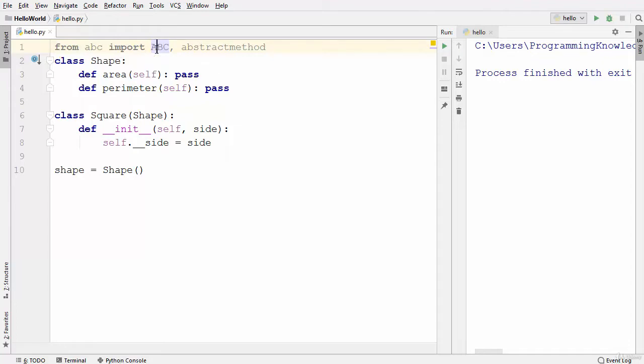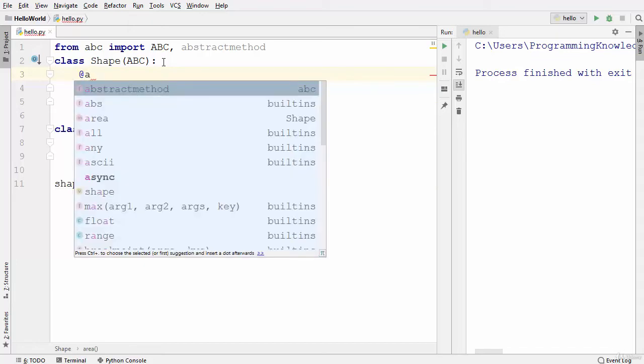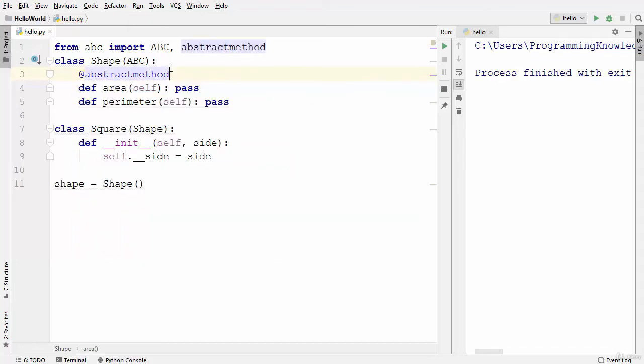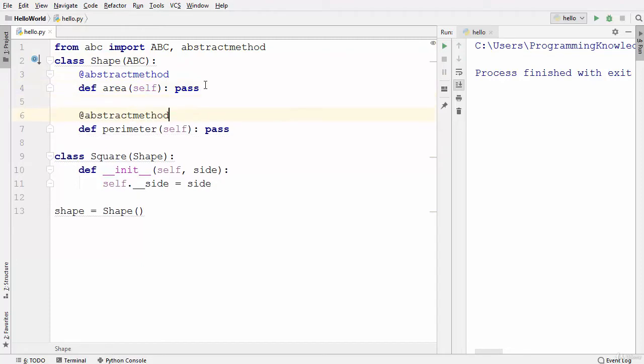So how can we create an abstract class using this ABC module? What we need to do here is inherit from the ABC module in the shape class. Okay, so the shape class is inheriting from the ABC module. Once the shape class inherits from the ABC module, the second thing we need to do is add a decorator. And how to add a decorator? We just need to use @ and then the name of this abstract method, like this. And let me use this abstractmethod decorator on top of the perimeter method also.